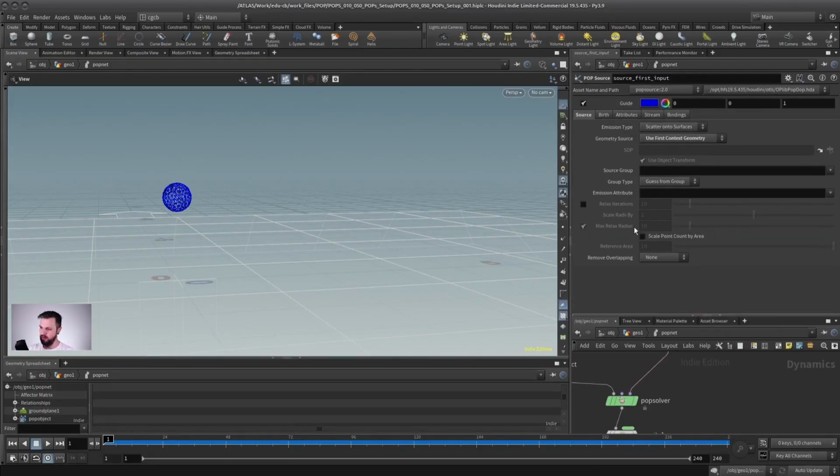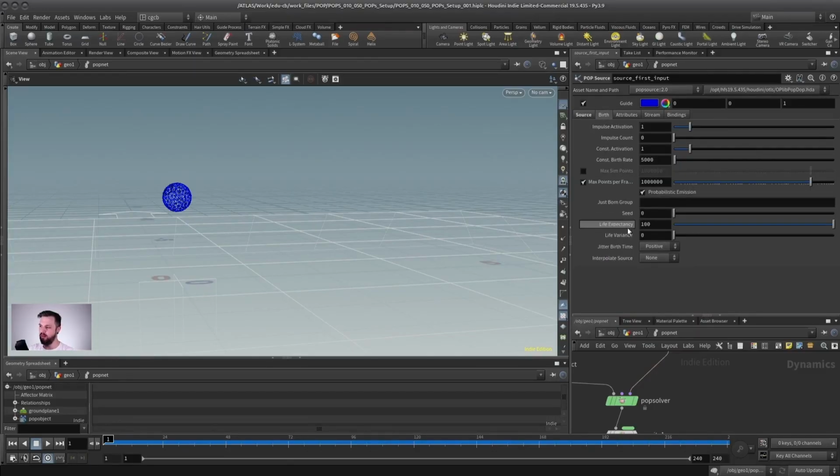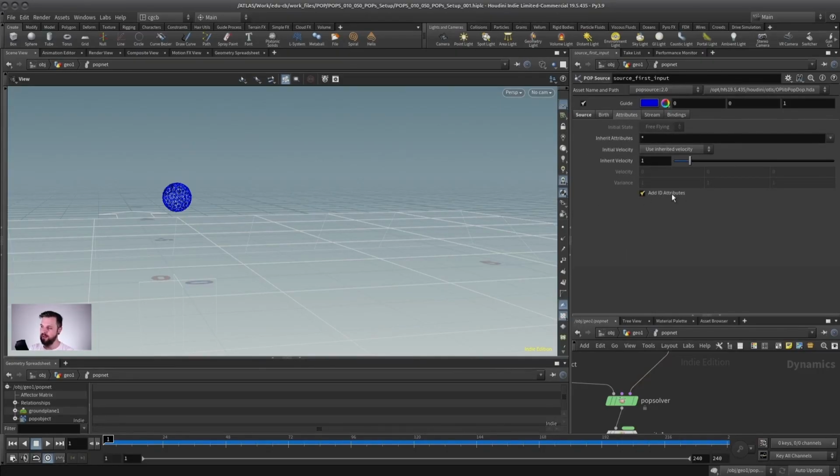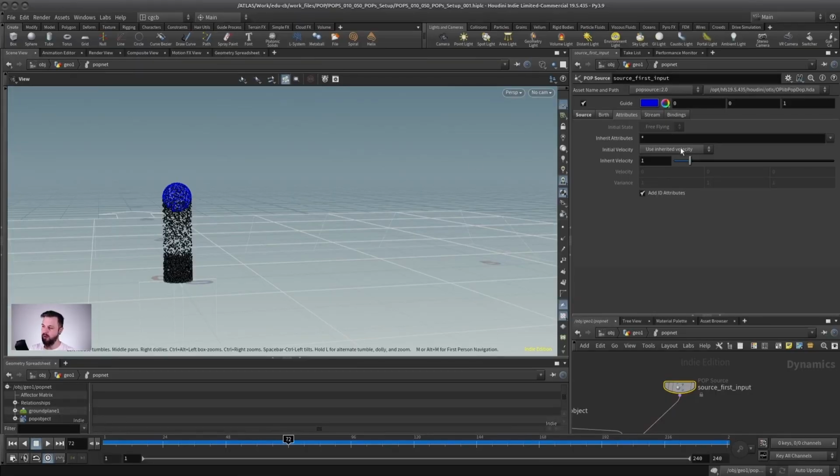And the first thing we should talk about is in the birth tab, because here we can control very important things like the amount of particles we create. But let's go further and start first with attributes, because here we can set the start attributes for the points that are created by our pop source. And one very important one is velocity. By default, it's set up so that the inherited velocity is set to 1, which just means if our sphere would already have a velocity, our points would get the same. But right now our sphere is just static, so that doesn't help us.